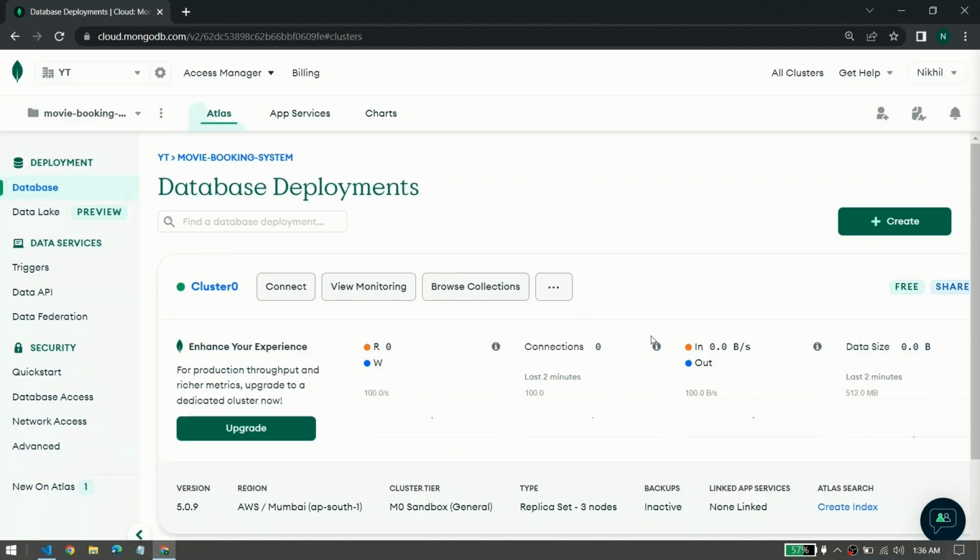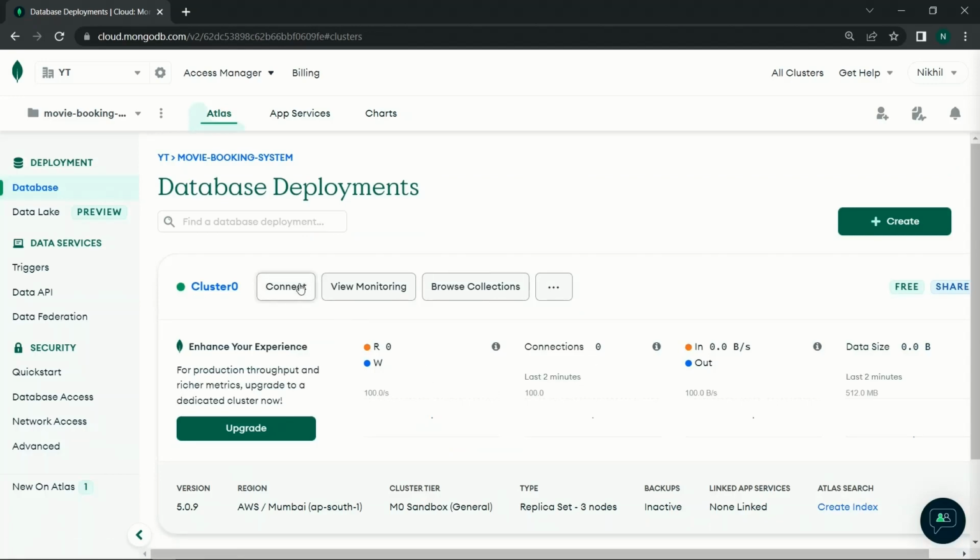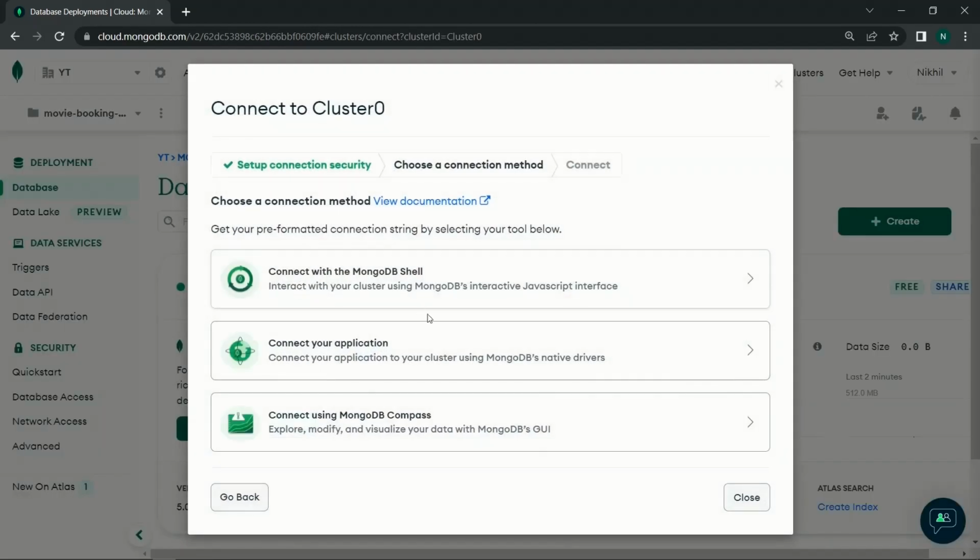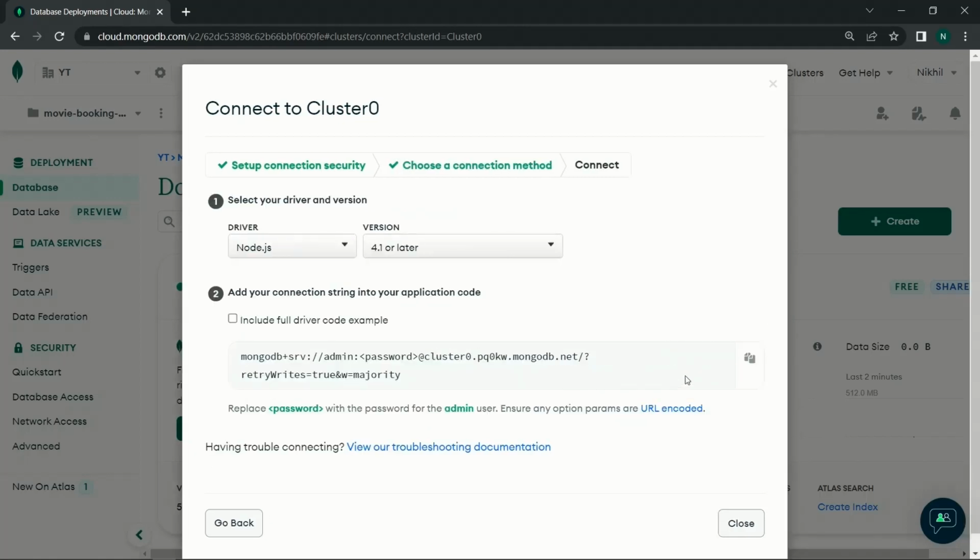Now our changes are deployed to the database. So now we can click on the connect button, and you can see you have an option to connect our application. So we can connect our application with the MongoDB cloud. We can click on that option, and after that, what we need to do is copy this URL to connect.